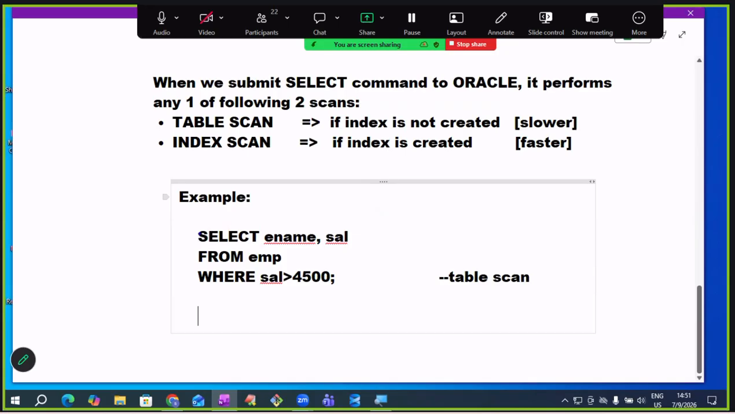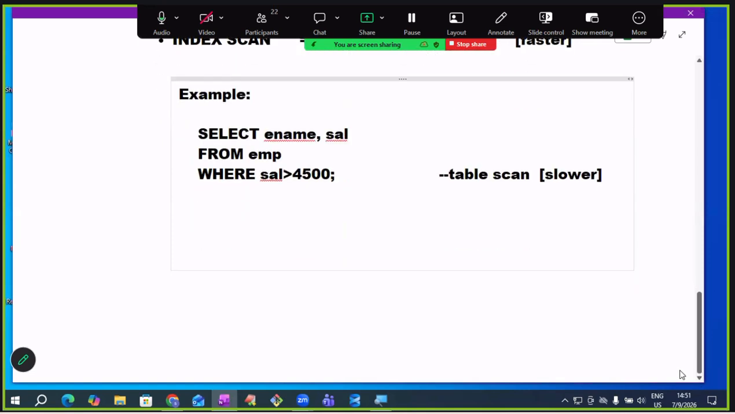Because till now we didn't create any index, when we submit this select command, table scan will be performed, but it is slower, degrading performance. My frequent operation is retrieving data based on salary every day. So it is better to create an index on the salary column.